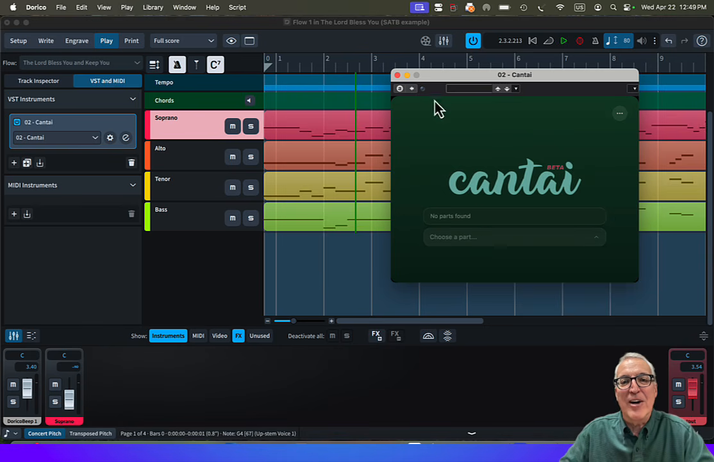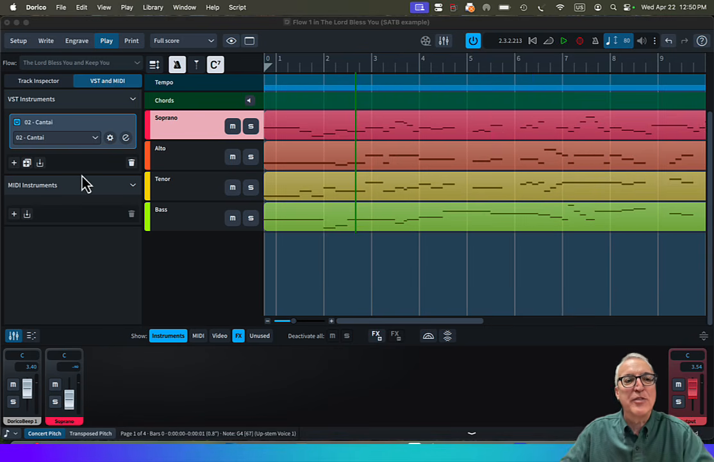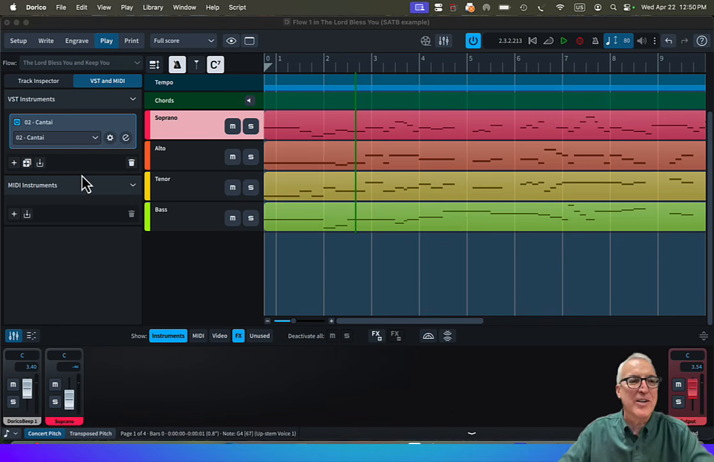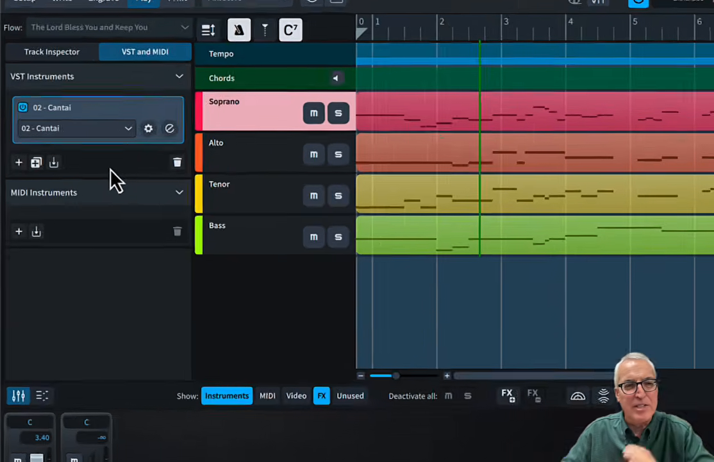So for right now, I'm going to close this window and I'm going to create another instance for the alto and then the tenor and then the bass. And I'm hoping within about 5 minutes, we start to see that Cantai is recognized by Dorico. So that might be the first problem, is you have a little bit of a delay.